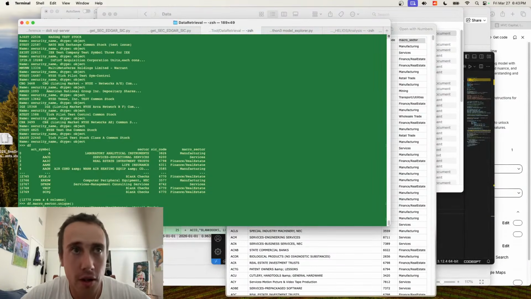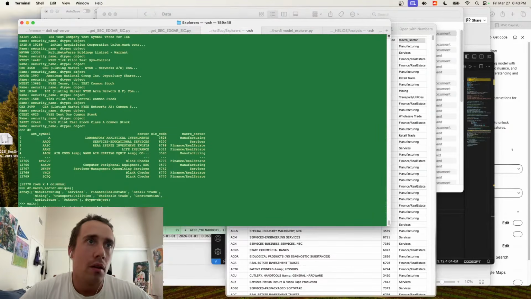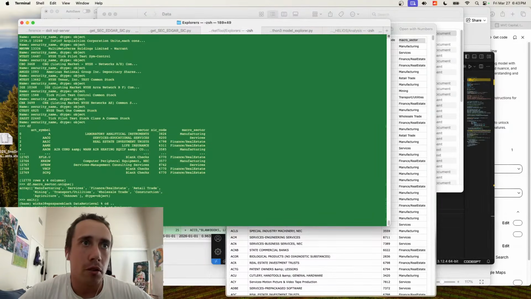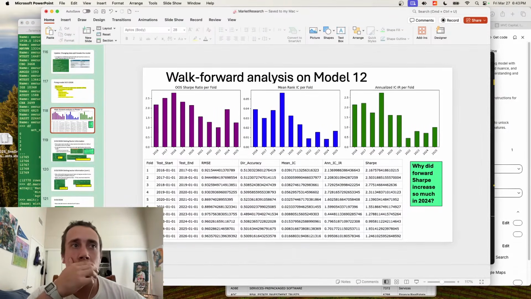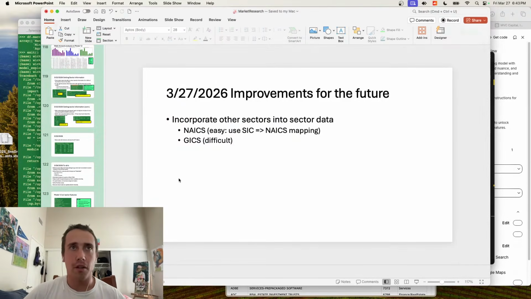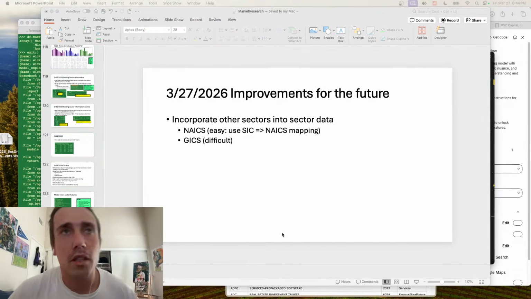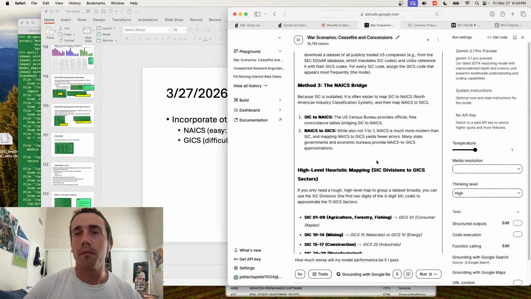All right, so now let's go in and run that. Python 3 Model Explorer. All right, so let's see how that does. Now, so I have sector data. Okay, so now I want to write a feature for, when I'm passing the features, I want to be able to normalize to the sector. So how can I do that? Let's think. Normalize to the sector when I pass in the features.